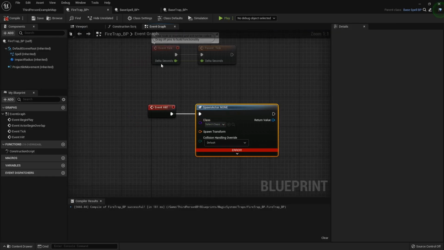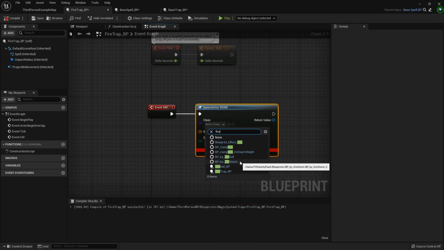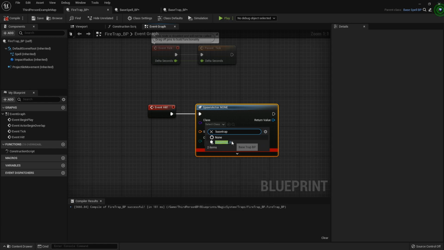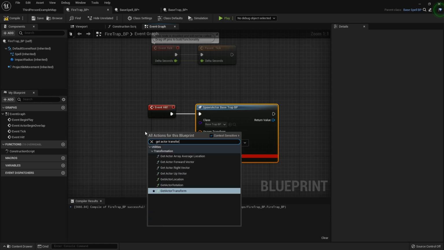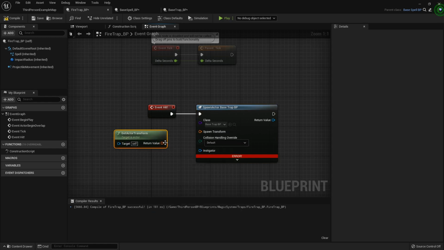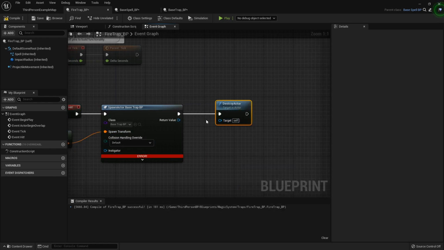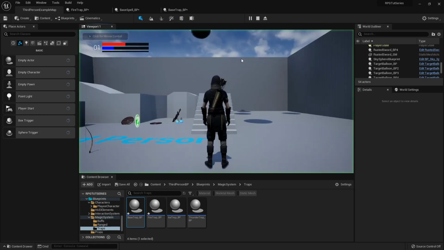Oh, right. So back in the fire trap, we actually need to call that. I'm just gonna call the base trap for now. And then for spawn transform, we will get actor transform. Plug that in. And then we want to destroy the actor. We don't want to hook that up because we want it to destroy this actor, because we're replacing it with this one. So I'm going to compile that. Now it's probably going to be floating, just to let you know, but I'm just testing to make sure it's actually going to spawn the way it's supposed to.